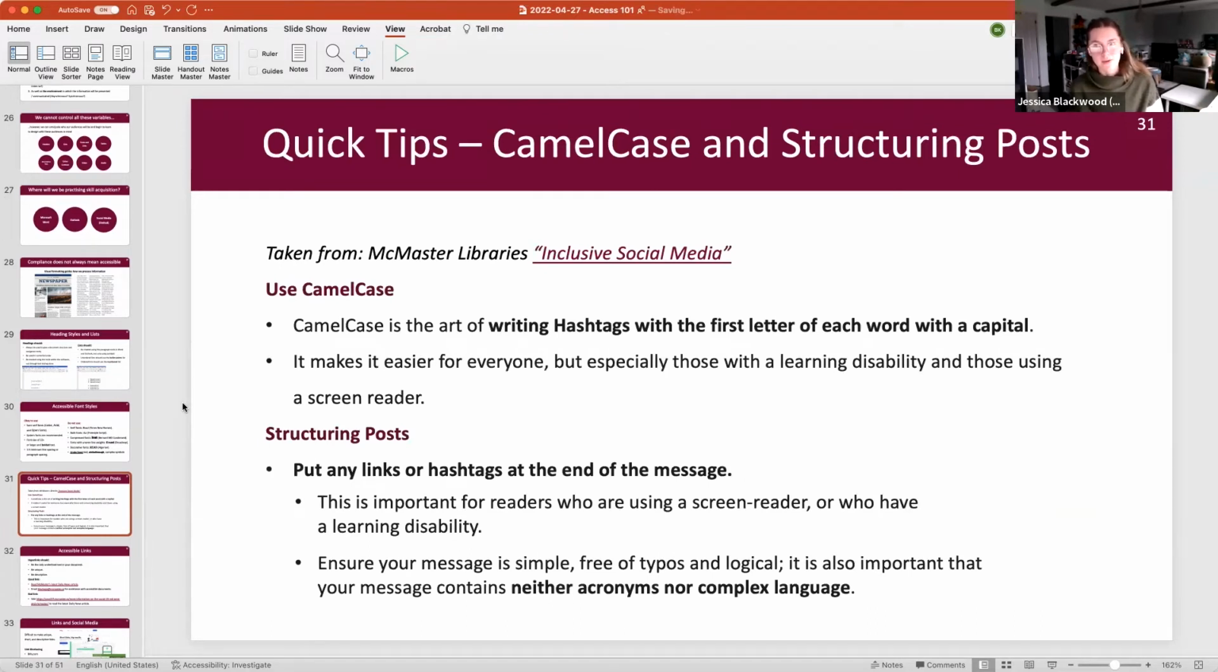So this is where we're going to talk briefly about social media, camel case, and structuring posts. Camel case is the art of writing hashtags with the first letter of each word capitalized. It makes it much easier for everyone, but especially those with a learning disability or using a screen reader, to understand what words are in that hashtag.